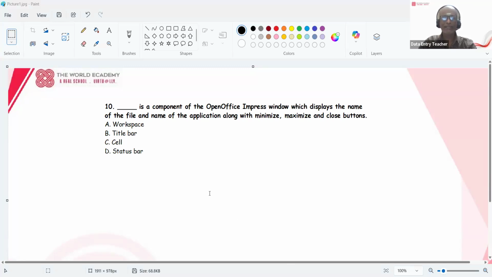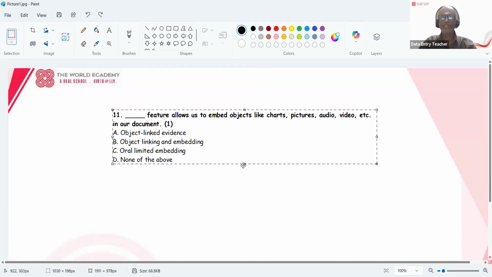All right, next is dash feature allows us to embed objects. Already the word embed is there. Objects like charts, pictures, audios, videos, etc. in our document. It's a 1-mark question. So it's object linking and embedding. That is the answer for that. So the answer is 11B.